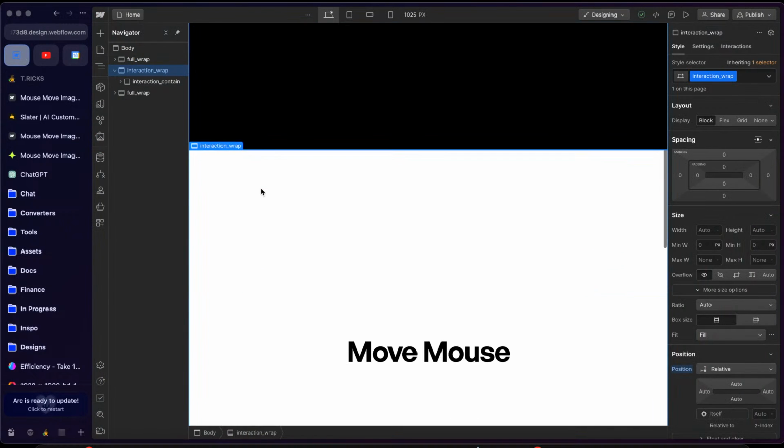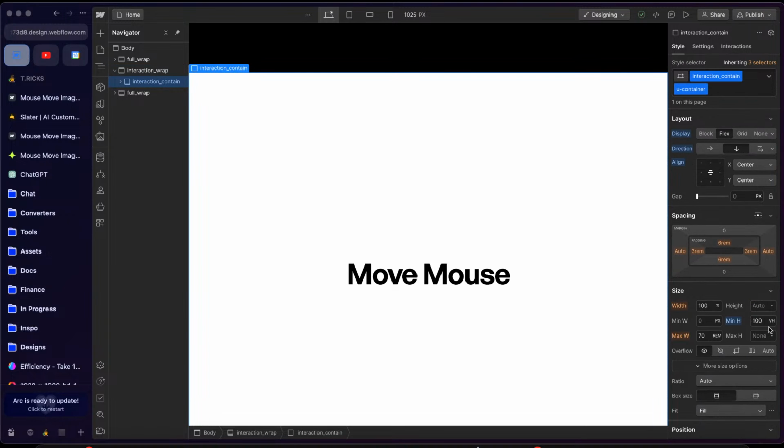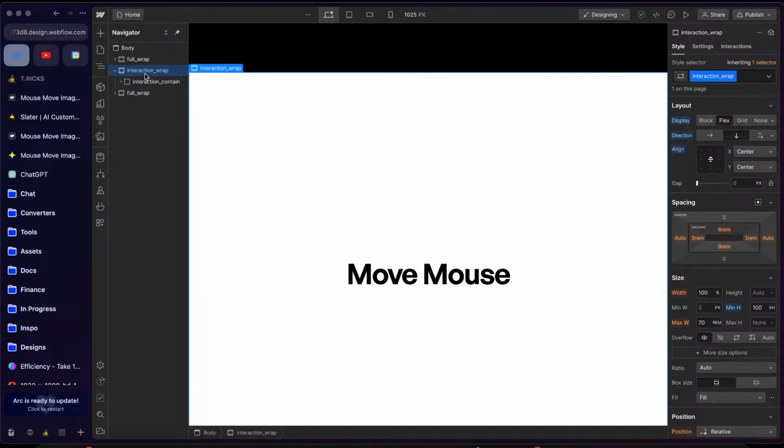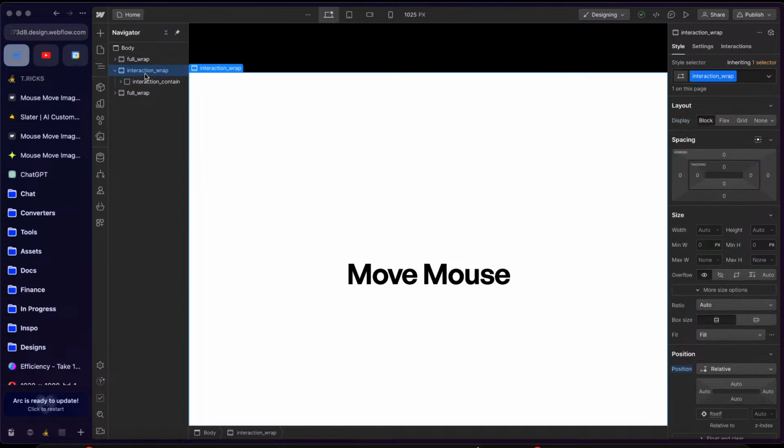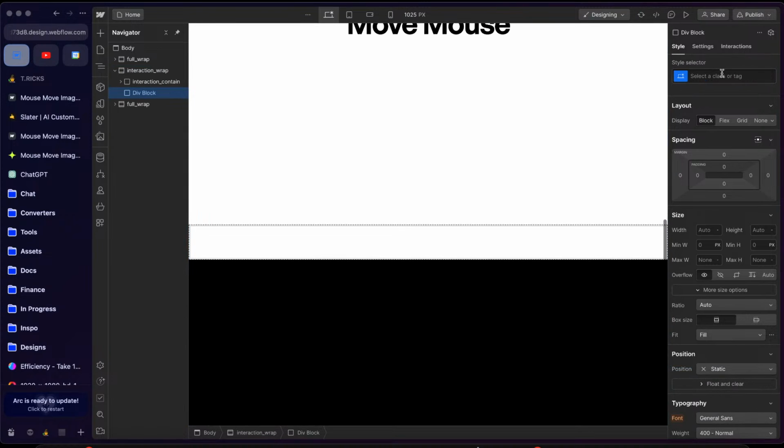So the first thing I have here is basically this section with just a container in it. The container has a min height of 100 VH, but that part's not too important. What we're going to do inside of this is we need a div to hold all of the images we're going to create. Every time we move our mouse, we want to create a new image, and we want it to be wherever our cursor is. So I'm going to go ahead and drop in a div, and I'll give this a class of interaction, and I'll call this visual.